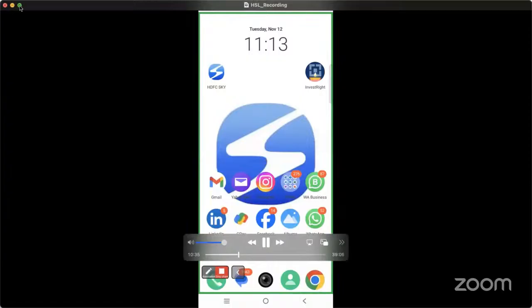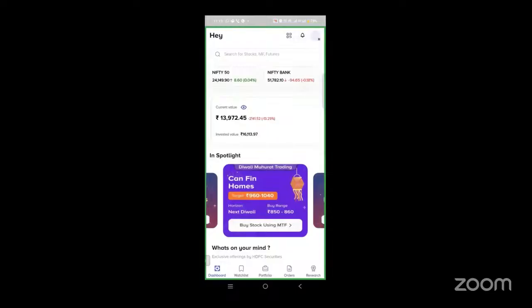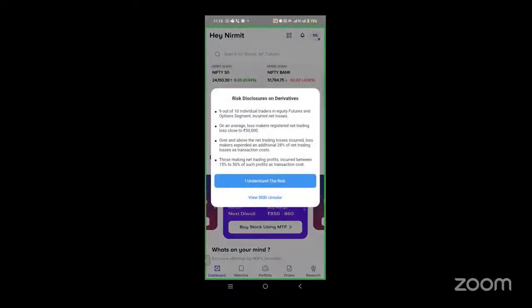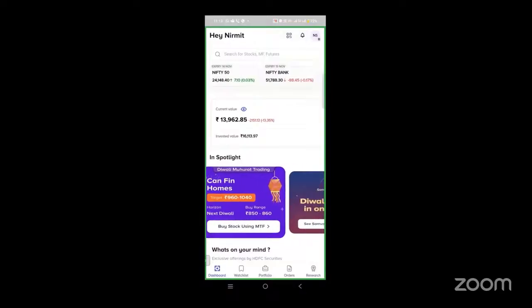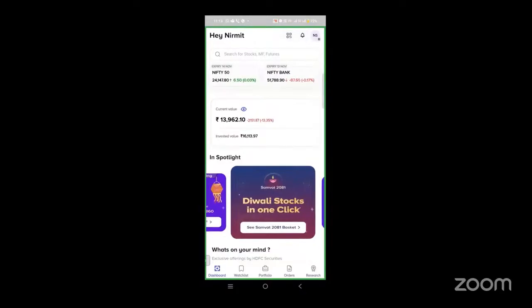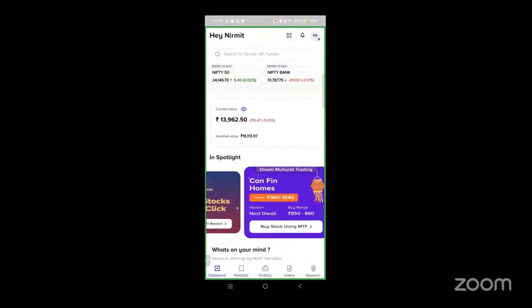Yes. The first thing, you have to download a mobile app from the App Store or your Play Store, which is HDFC Securities InvestRight. Once you download it, the session will be only for 35 minutes. Okay. So this is a mobile screen. For login, first of all, the login ID which you received by mail, on that ID you have to log in to the mobile app. Once you log in, this is the first landing page.